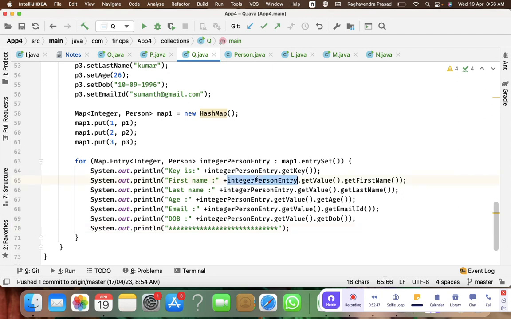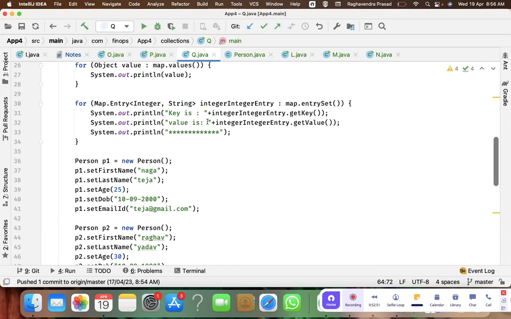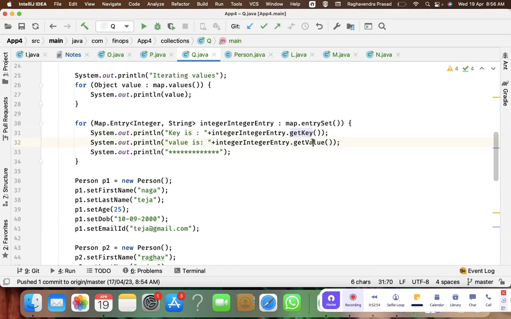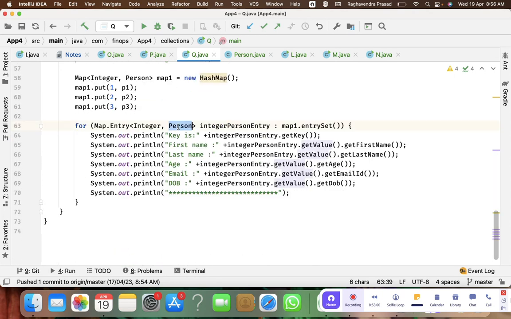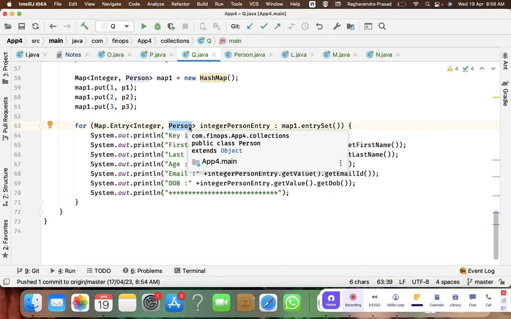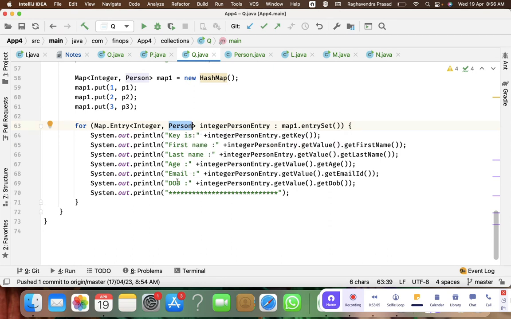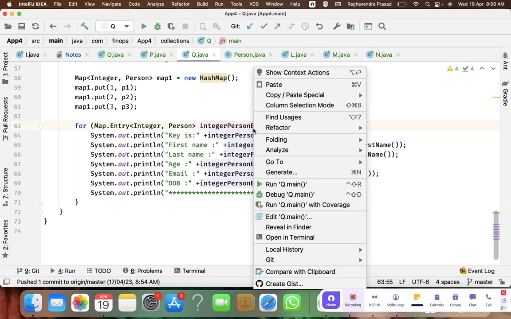Don't get confused because I'm writing a lot of code. Just like the previous program, where we used getKey and getValue and both were integer and string, here the value is what? Person. Within the Person, what do we have? First name, last name, age, email, date of birth. That is the reason first getValue gives the Person object, and within that Person object we have the first name. getValue gives the Person object, getLastName gives the last name.